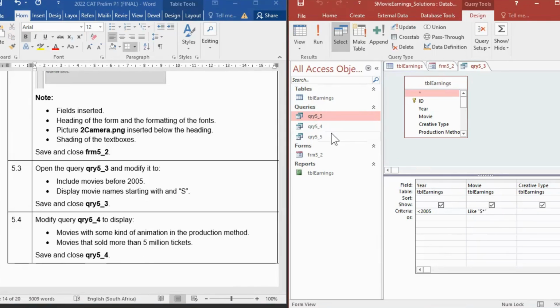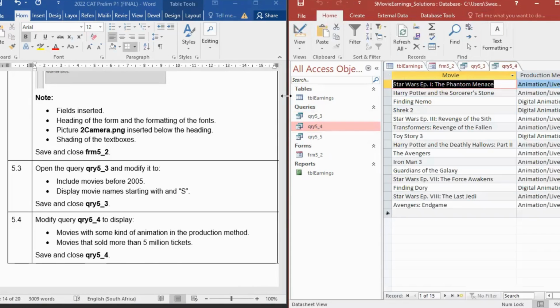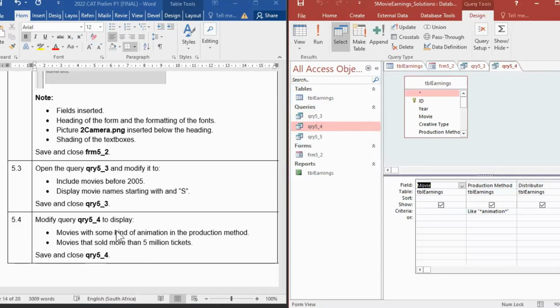Then you should also be able to, if you go to query 5.4, it says movies with some kind of animation in the production. Again, like the methods. Can you see there's again the same one? If they ask you for something that includes a word or starts with, you use the word like, and you put into inverted commas the asterisk with whatever you want.